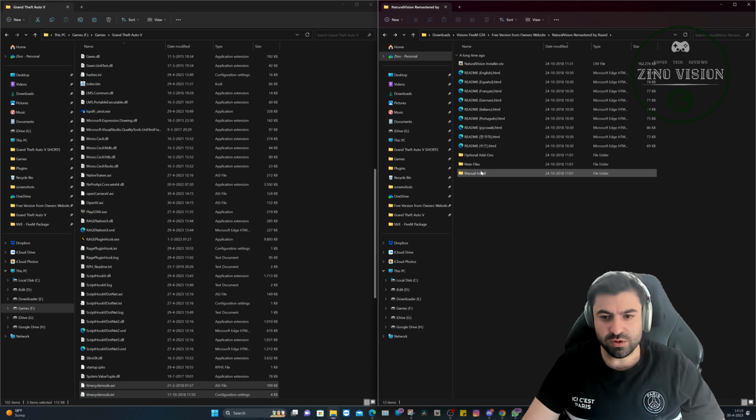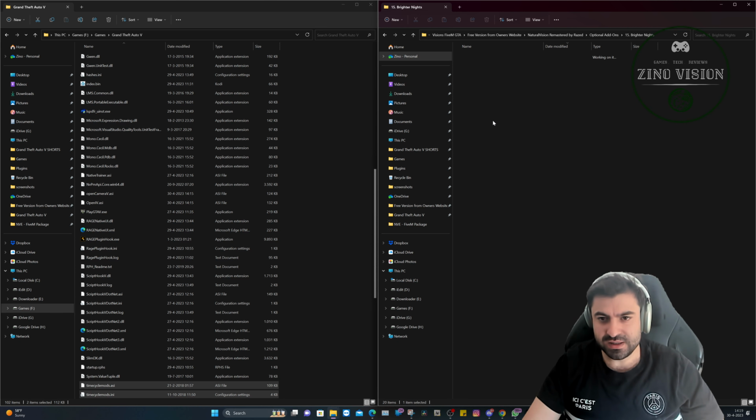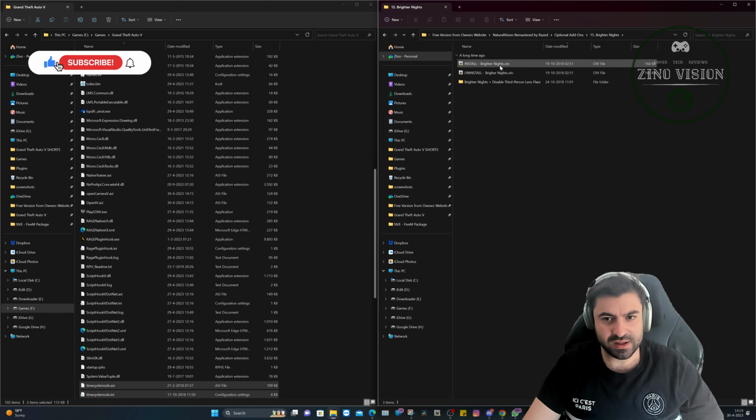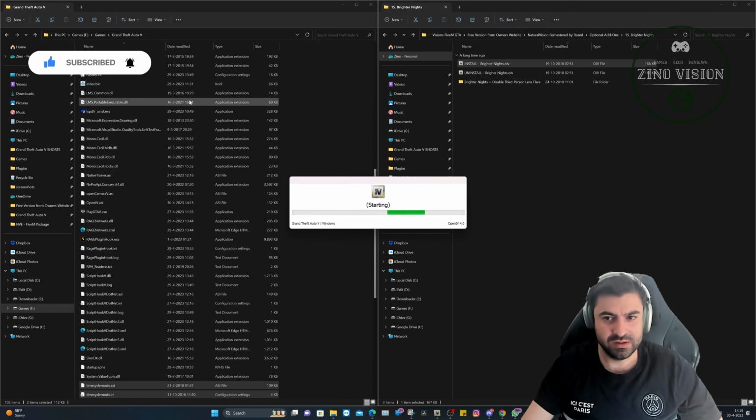So now it's installed. We also have the optional add-ons. As you can see, we can install Brighter Nights, just OpenIV, just like that. Double click on it and it will install brighter nights for the Grand Theft Auto 5 game.